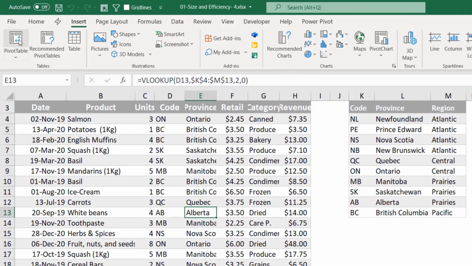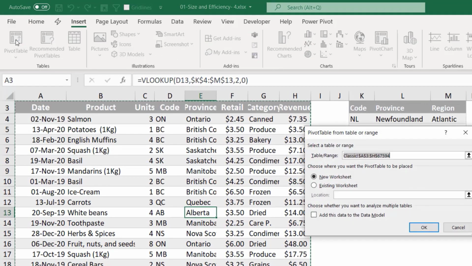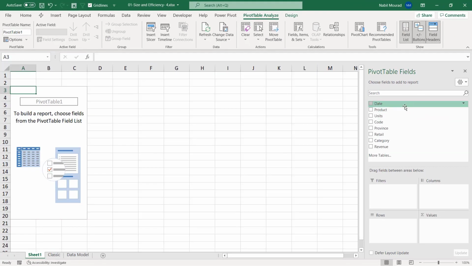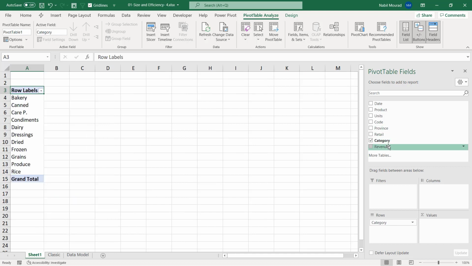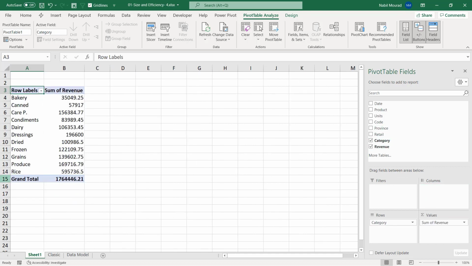I go to the Insert tab of the ribbon. I click on Pivot Table. I want to create my pivot table in a new worksheet. Here is my pivot table field list. I drag the category to the rows drop area. I drag the revenue to the values, and I created my pivot table. I will have to go and format the numbers.